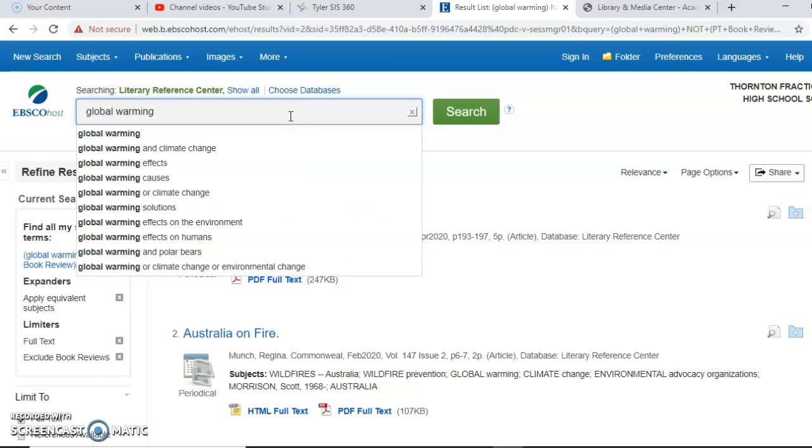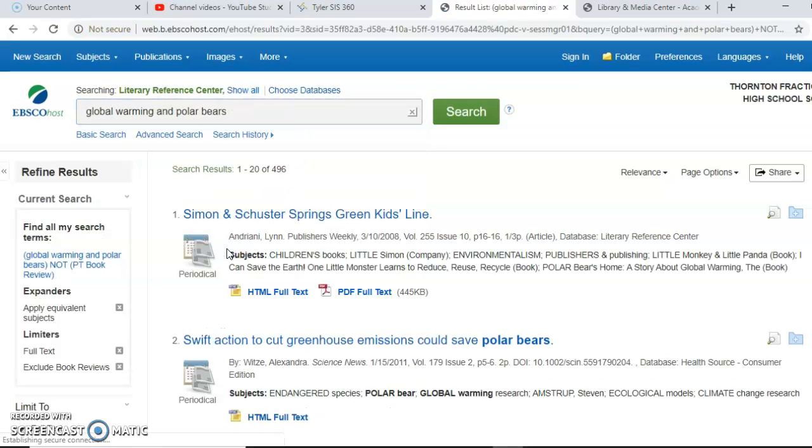This might not be specific enough for my search, so I can always add to it: global warming effects, and polar bears. Let's say I was researching polar bears. Now I have 496 results. That's a little more manageable.